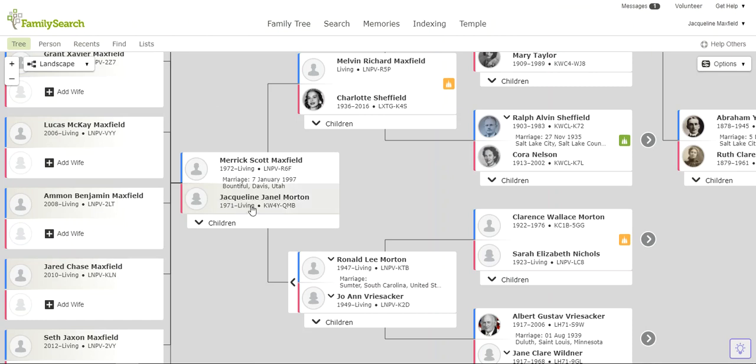So for me, I'm Jacqueline Janelle Morton. This is me, and this is my husband, Merrick Scott Maxfield. And these are our children listed on the left-hand side. At the top, all the way across, this looks like it has on previous pages, so nothing up there new to explain. Here is highlighted the word tree, and then there's the word person, recents, find, and lists.